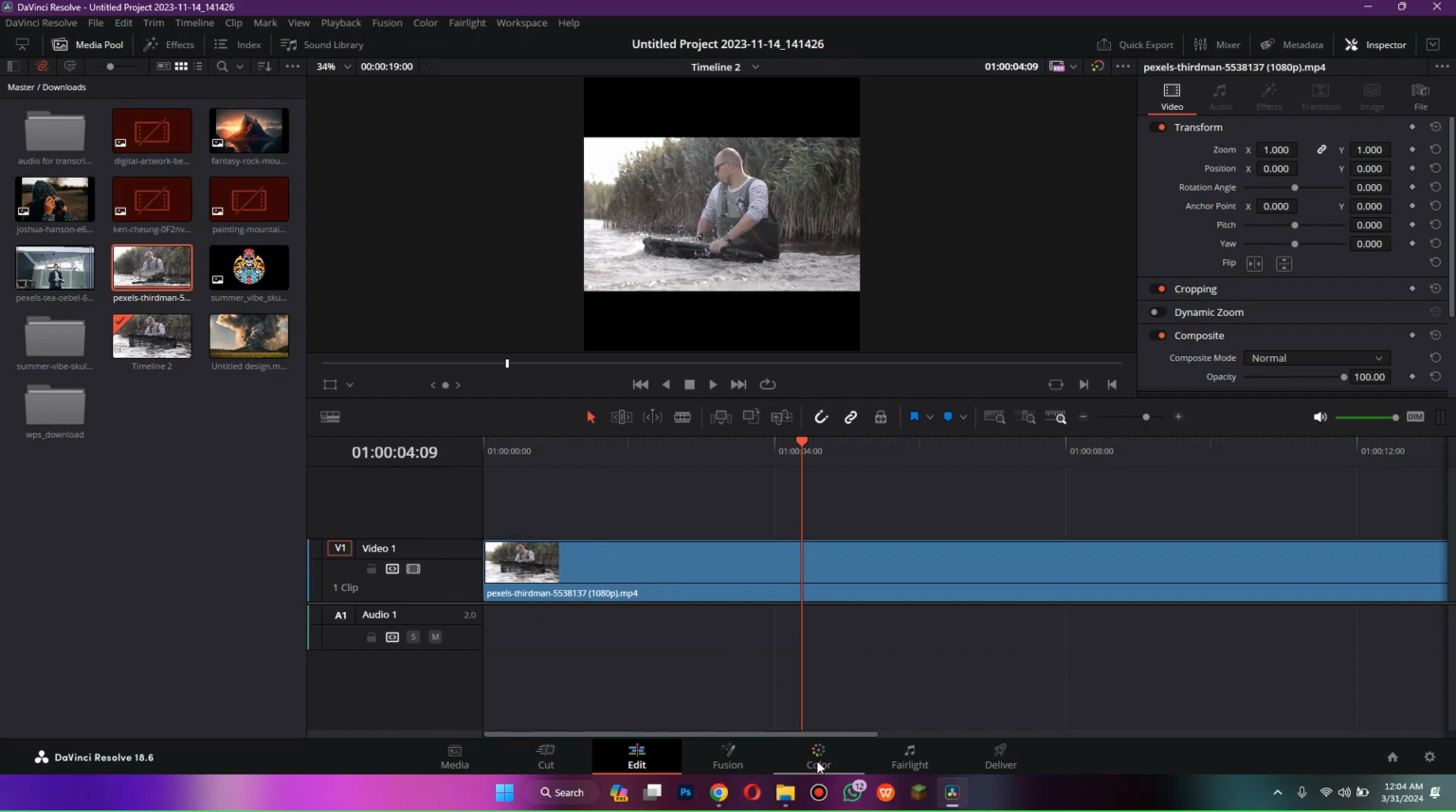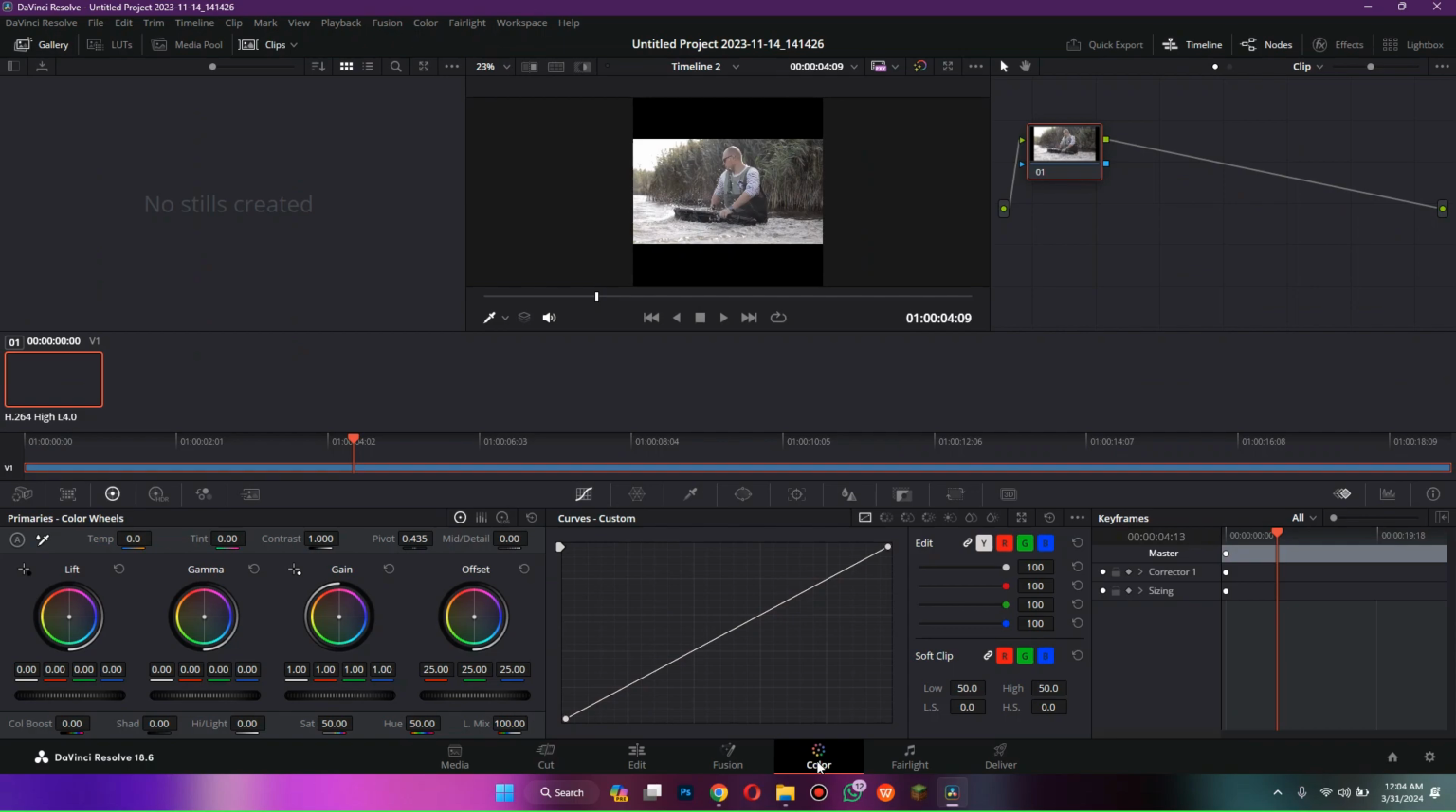After that, go to the Color tab located at the bottom and the color grading section will open up. Inside it, navigate to the frame you want as a still image and rest the playhead there.